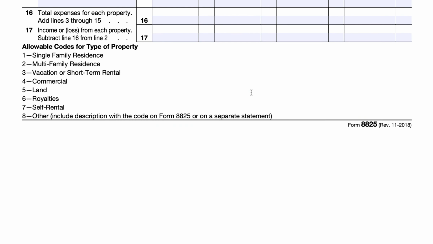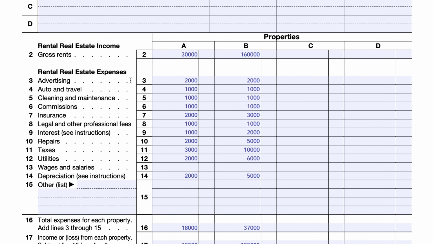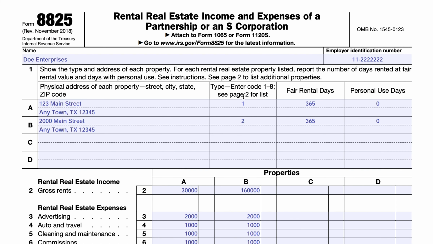Fortunately, at the bottom of page 2, we have allowable codes for type of property, and they're listed 1 through 8. So single family, multifamily, vacation or short-term rental, like an Airbnb, for example, commercial property, land, royalties, self-rental, and then other. And you would have to include a description with code 8 on either the form itself or on a separate statement.